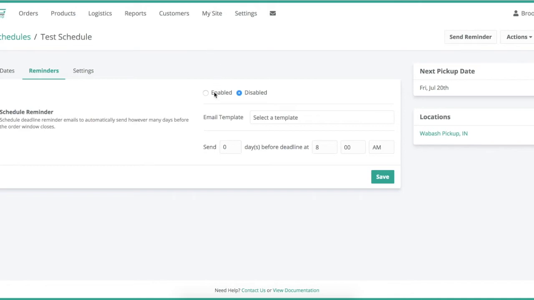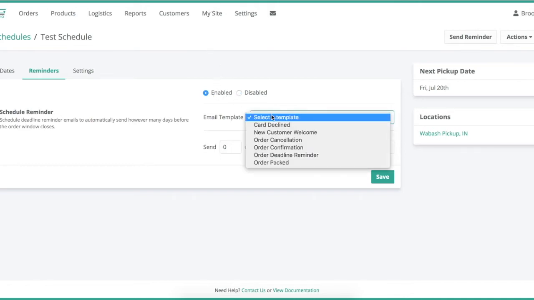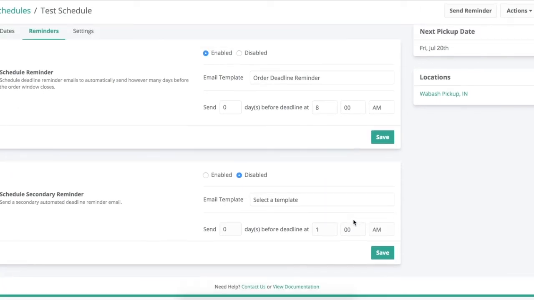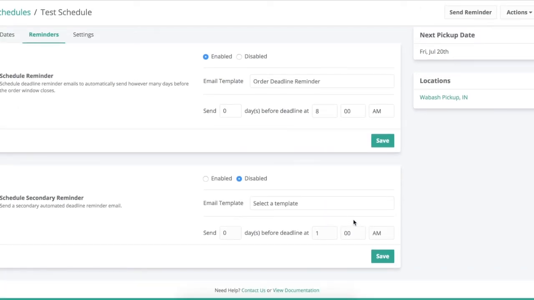So let's walk through the settings. We click Enable, and then you're going to want to select the email template that you want to trigger. And if you haven't watched our video on email templates, I'd encourage you to do so. But by default, you will already have a pre-written order deadline template made up. So I'll select that one. And down here is basically the days before your deadline that you want this email to trigger. So if you set this to 0, it will send the day of our deadline at 8 o'clock in the morning. And if we hit save here, it gives us the opportunity to trigger a secondary or a final reminder email to send out. So maybe you would send one the day before the deadline closes and one the day of, I'm sorry.